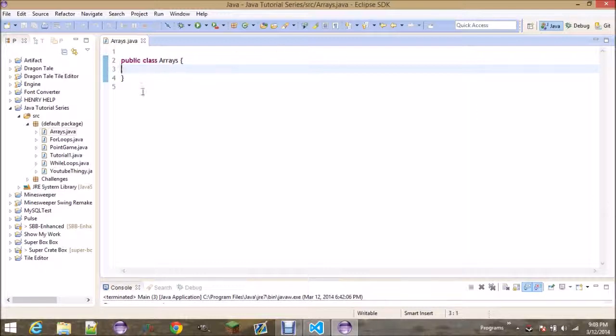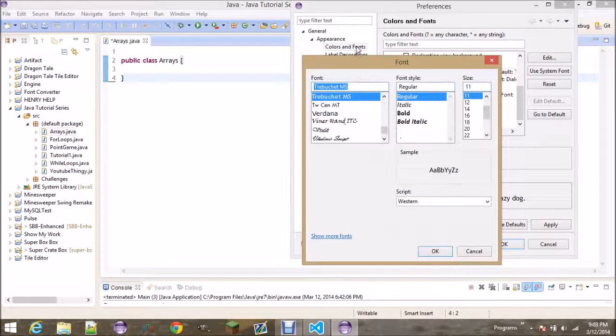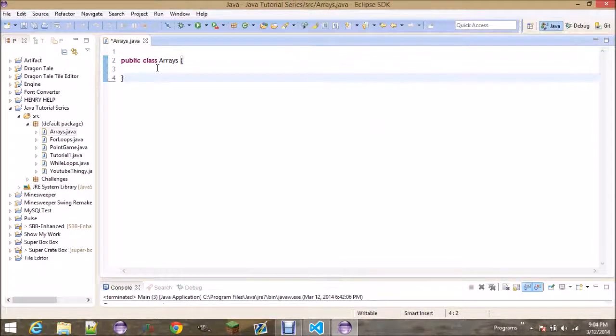To change the font, I'll show you guys this. You go to Window, Preferences, General, Appearance, Colors and Fonts. It's this one right here, Java Editor Text Font. Go to Edit, and these are all the choices here. You can go through. Most fonts are in here. I'm using Trebuchet MS. Anyways, on with the tutorial.